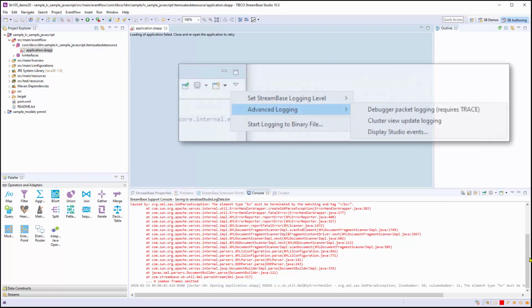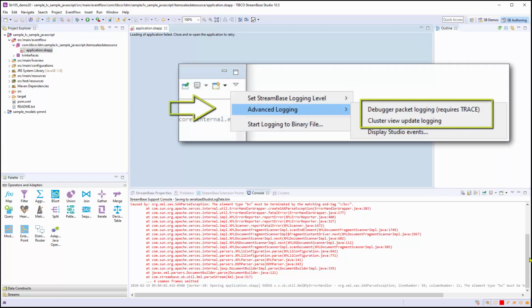There are additional facilities available which I'll describe briefly because they're not commonly used. The advanced logging options for debugger packet logging and cluster view update logging add several additional record types beyond the default logging filter values. The debugger packet logging option logs activity at trace level. It adds to the log the Studio to Streaming Engine client communication.